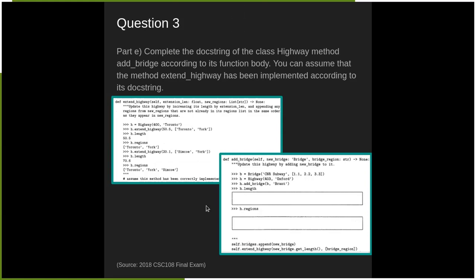So when you run h.length, I just need you guys to write down what would be the expected outcome, and then for h.regions, what would be the expected outcome. So then in the function body, it appends the new bridge to the list of bridges, and then it extends the highway by the length of the new bridge and a list containing the bridge region name. So I'll give you guys about 1 minute to fill in those 2 lines of the doc string.